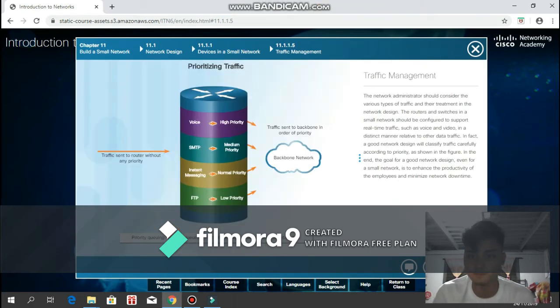And then traffic management. Prioritizing traffic: priority queuing has four queues, and the high priority queue is always emptied first. The network administrator should consider the various types of traffic and their treatment in the network design. The routers and switches in a small network should be configured to support real-time traffic such as voice and video. So as you can see, this is traffic management.